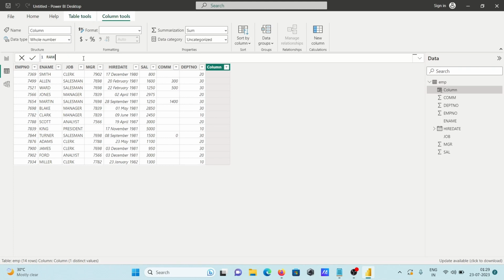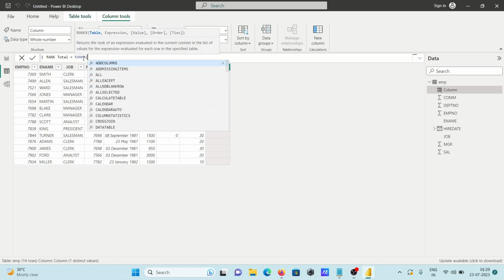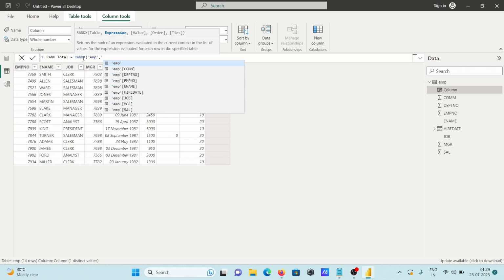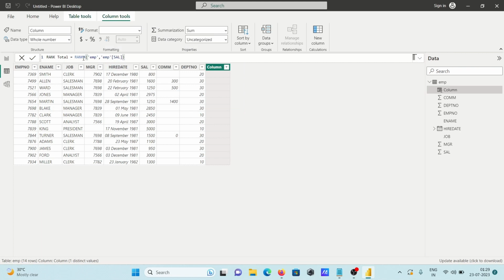So writing here Rank, and thereafter let's use the rank function RANKX. Here you need to specify the table name, so using EMP, and you can apply the rank. First you need to specify the table name. Next, you can use any column, so let's use Sal, and after that press enter.